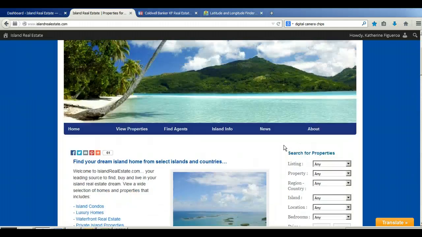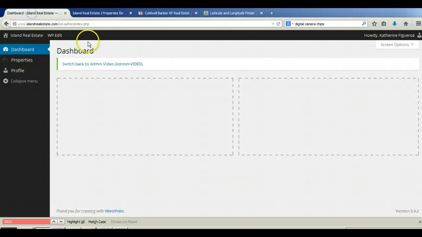Just click the login link at the bottom of the page, and that will take us into our agent account. Today we're going to be adding a property to the account for Coldwell Banker, KF Real Estate in Puerto Rico. As you'll see on the agent dashboard, there's the profile section here, and if we click that link, it'll just show us a little bit of information about the agent whose account we're adding the property to.